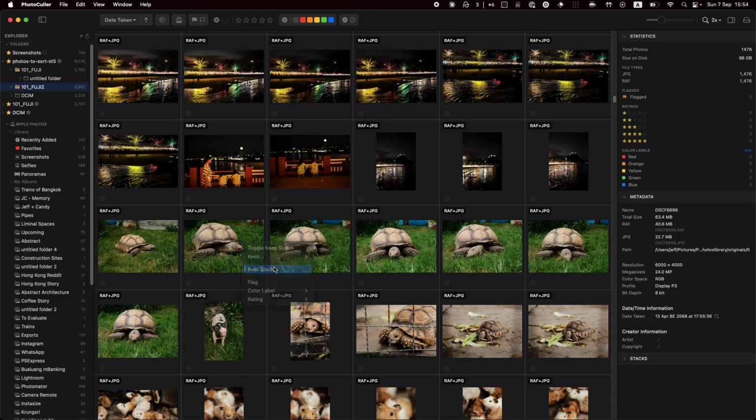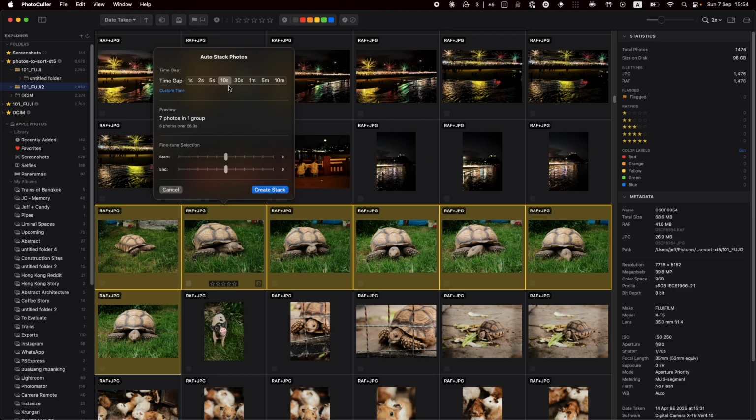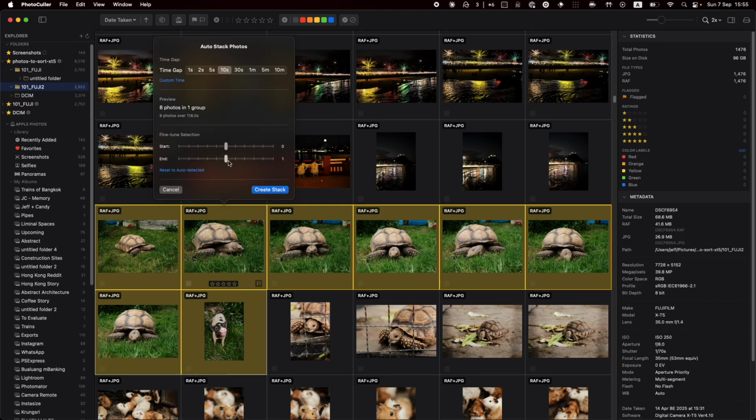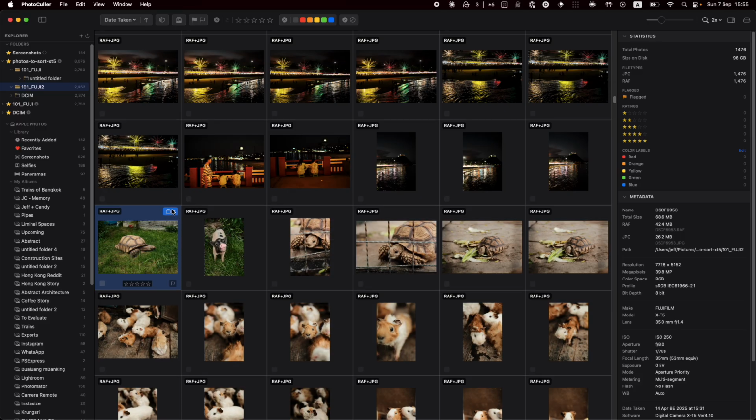So what we can do is we can right click and go auto stack, and we get this stacking control, which will determine the parameters for what range to pick based on the time gap between photos. Basically, this 10 seconds means that all of these photos were taken within 10 seconds of each other. So they will be grouped together into one stack. And then we have some controls to fine tune the selection because sometimes it's not perfect in its selection. But this looks perfect, so I will create a stack. And now all of those turtles have been stacked into one.